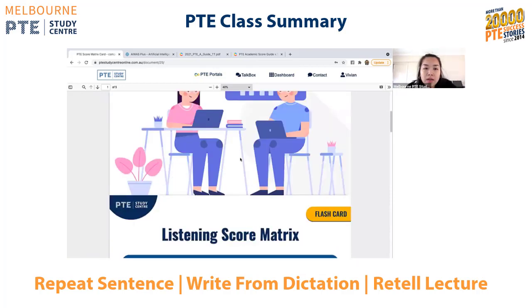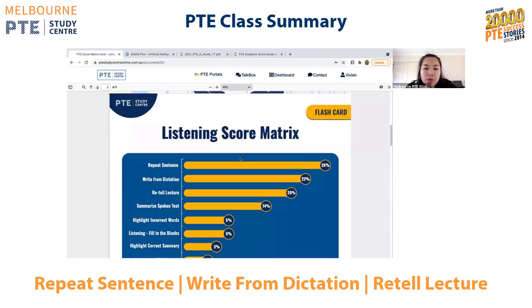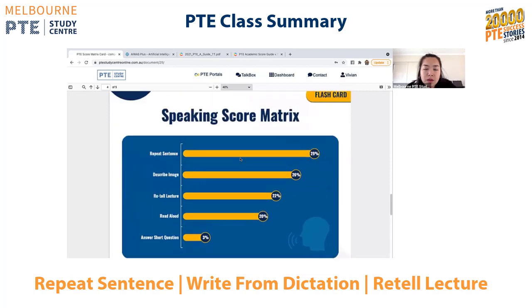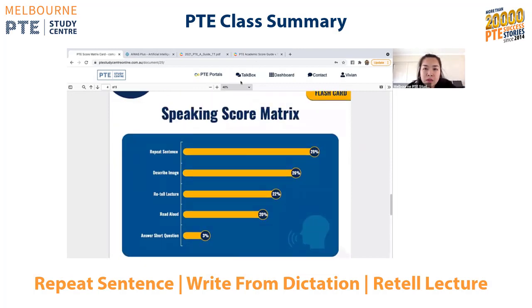Right, let me go through your speaking first. In terms of speaking, retell lecture and repeat sentence contribute a lot to your speaking. Repeat sentence 29%, retell lecture 22%. So you must do well for these two topics to get a good score for your speaking.